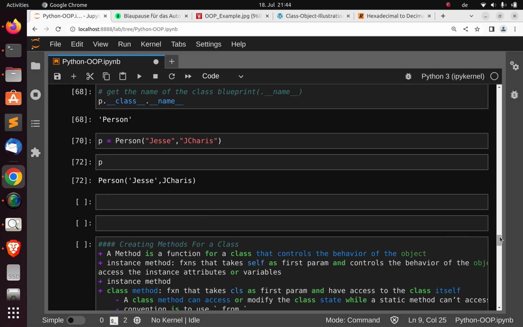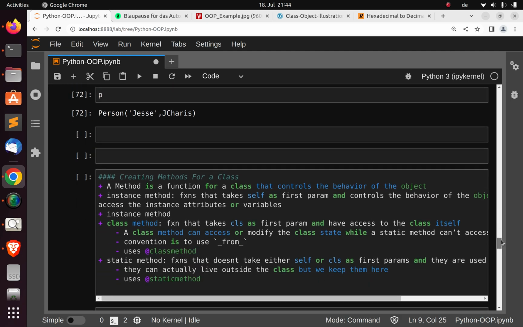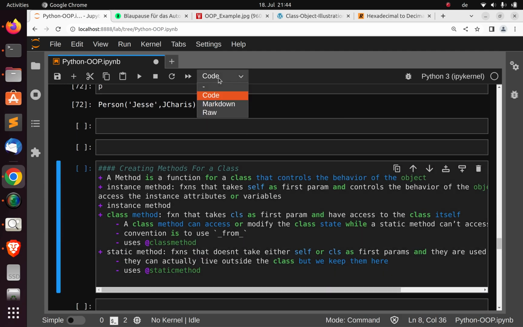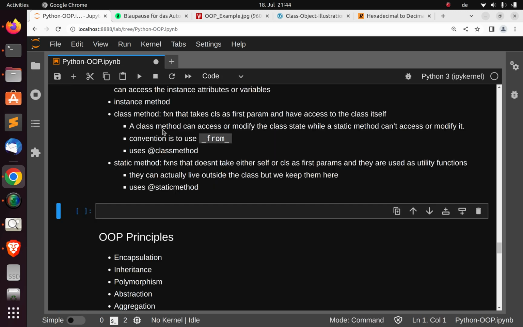Okay, so this time we're going to check on methods, creating methods for a class. There are three or four different types of methods for every class, right?